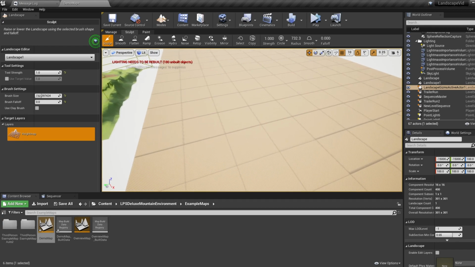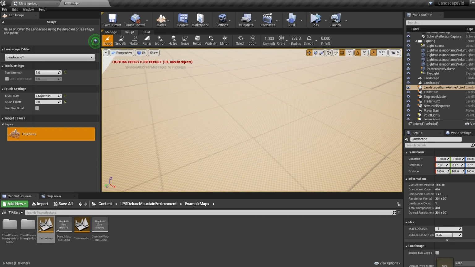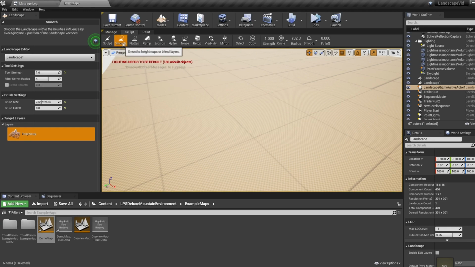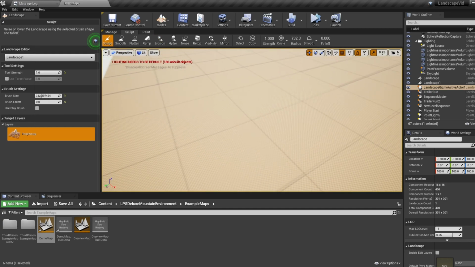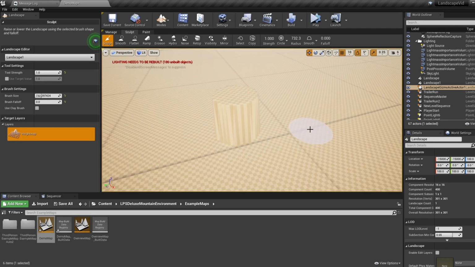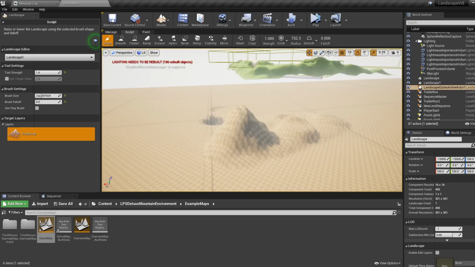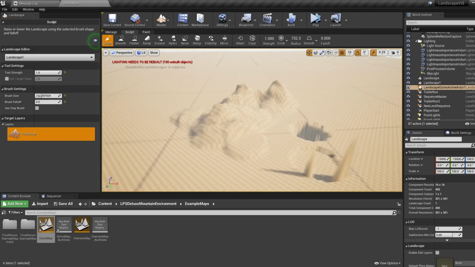So in Sculpt mode, we have a variety of tools we can use. Today we'll be covering the Sculpt, Noise, Smooth, and Erosion tools, as these are the primary tools you'll be using. So with any tool, you can left click to use the tool. Then you can hold shift and left click again to do the opposite. So the sculpt tool is used to sculpt your landscape into the general shape you're trying to achieve. This tool will always be used when creating your landscape.